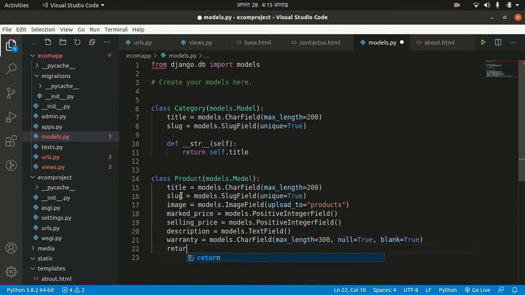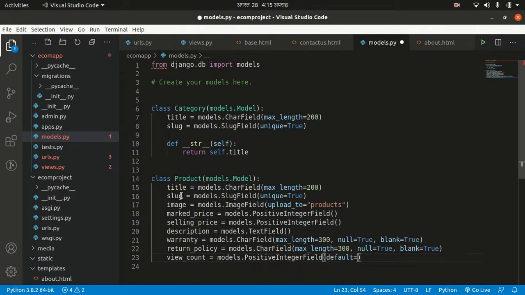Okay, return policy equals models.CharField, same thing. I want to copy. Okay, return policy in description, and you can write many other fields. But view count I also want, a PositiveIntegerField, default equals 0.